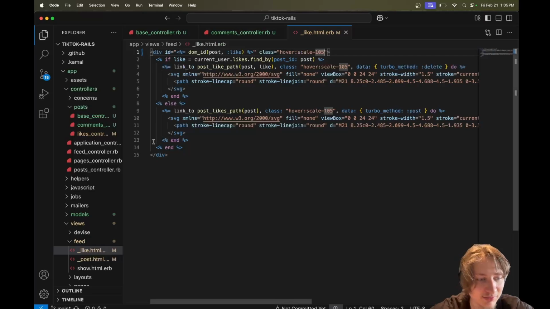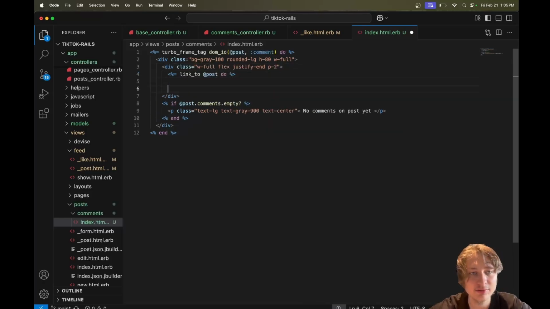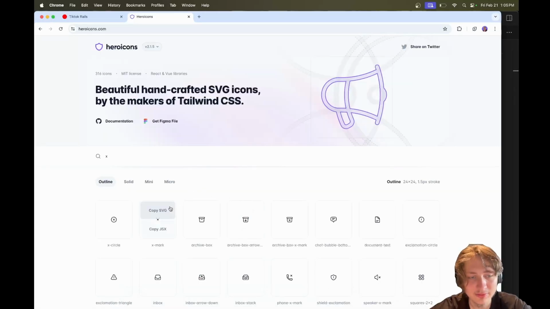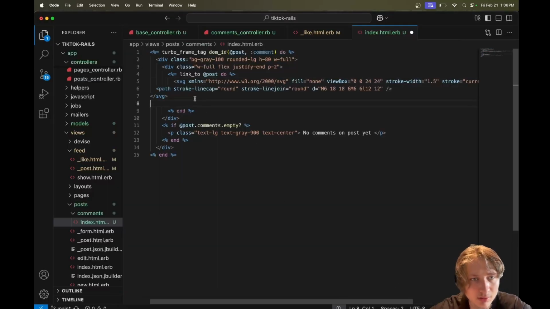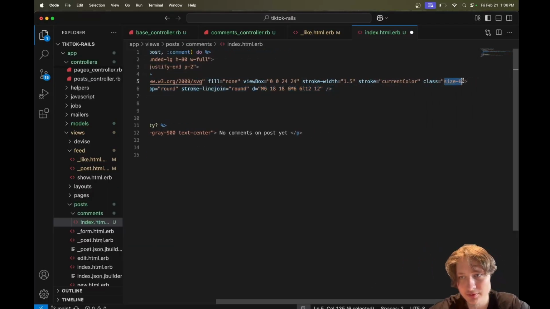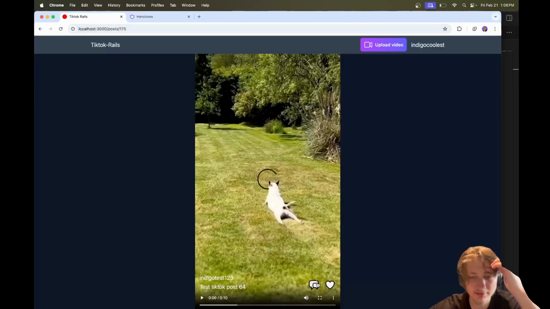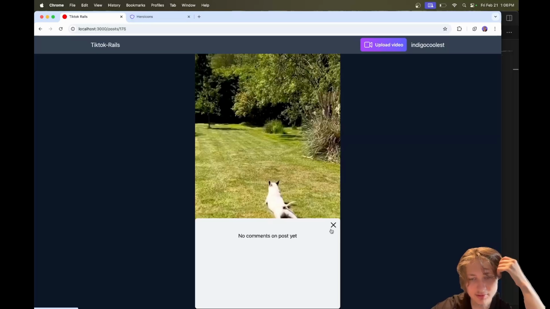But okay, let's go back to views, comments, index, and then on this, I'm gonna put a little padding too. And then instead of doing the exit, let's just do a do for a block, do the end, and then drop in our icon, which, oh, I forgot to copy it. Drop it in, and then of course give it width. Well, it already had width. I think that's probably fine because it's gonna be a dark color by default. You click on it, you can easily X out.